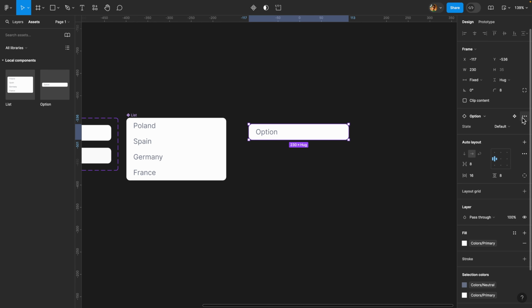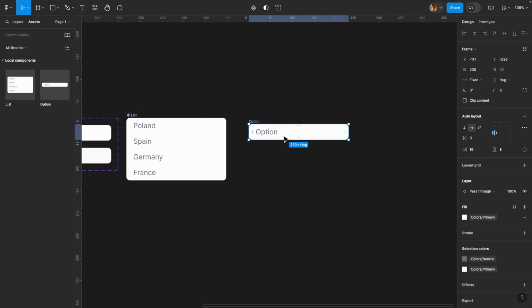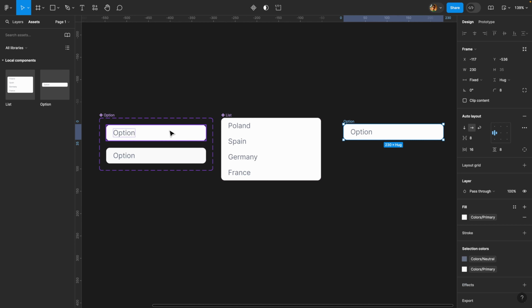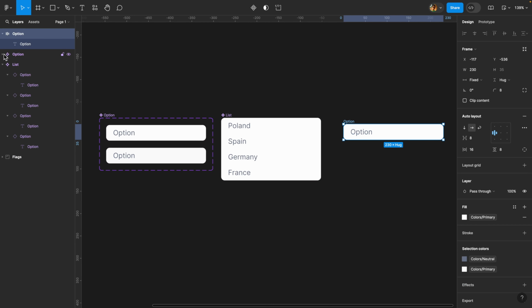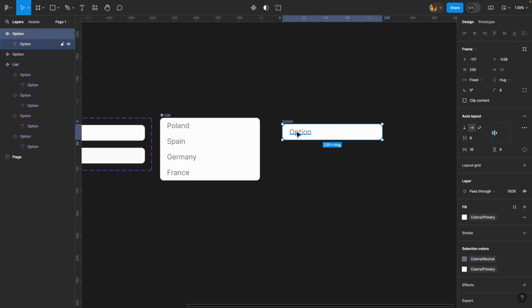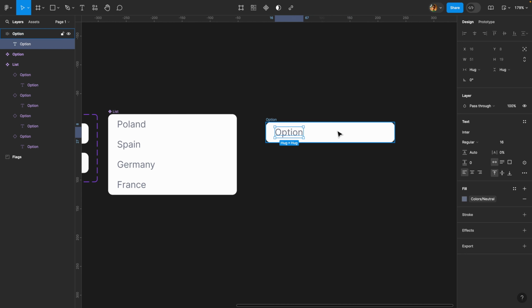Then I'm going to head over to this section, click on this little icon, instance options, and just detach the instance. So it's no longer connected to this component. It's just a simple element. All right, here what I'm going to do is select this text layer and just link it to our string variable, this one, selected option.